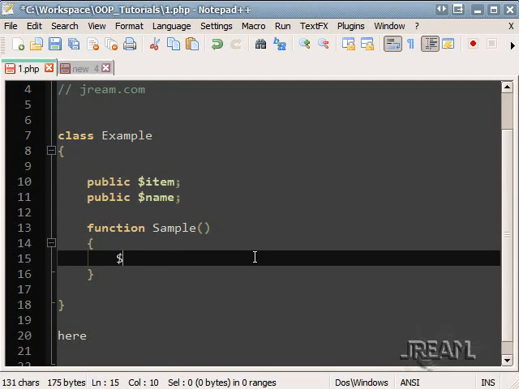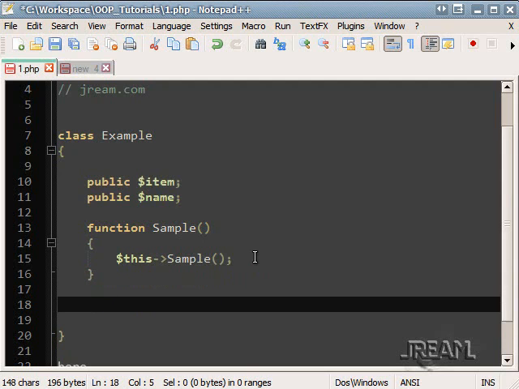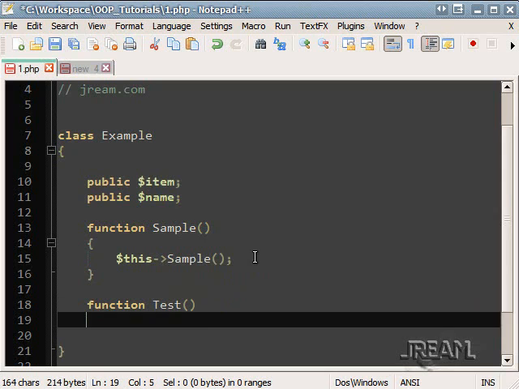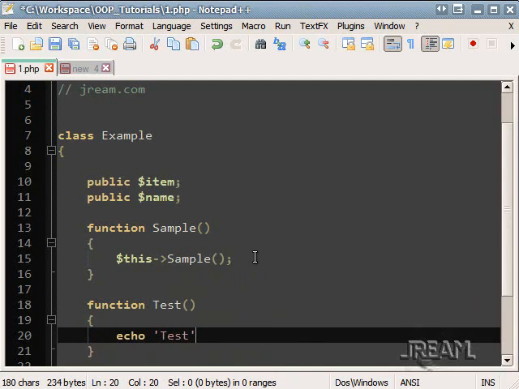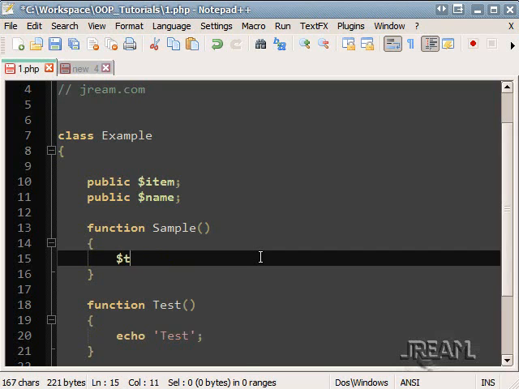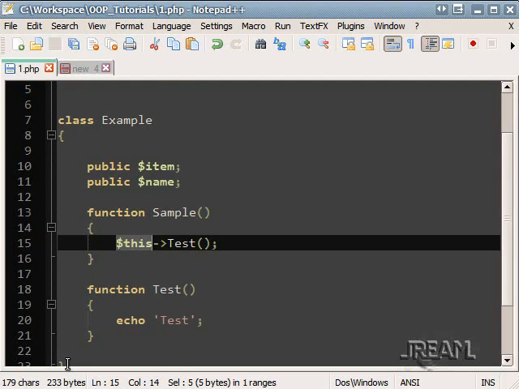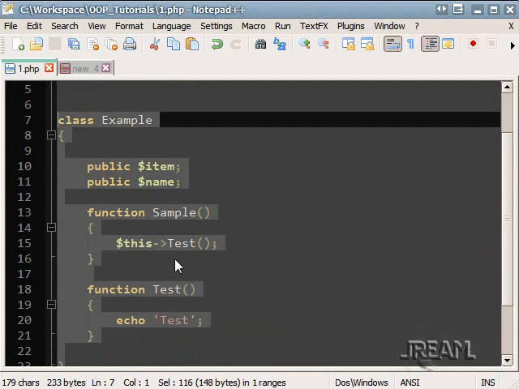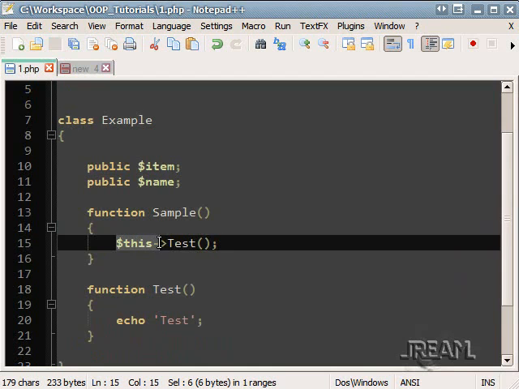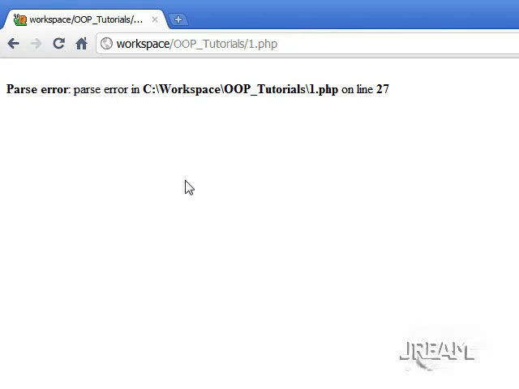And then the this variable. With this you can call functions. So you could do this sample, but we don't want to call the same function here. So let's just make another one called test, and test will echo out the word test. So you do this test, and this applies to the class that we're in. The class that we're in is example.